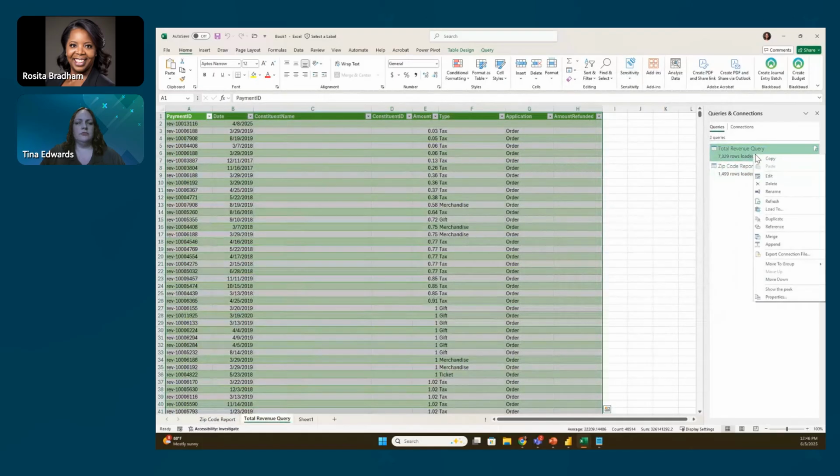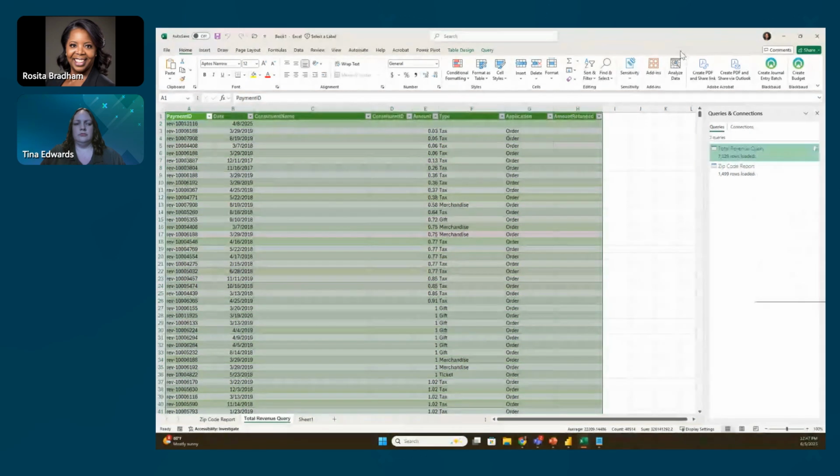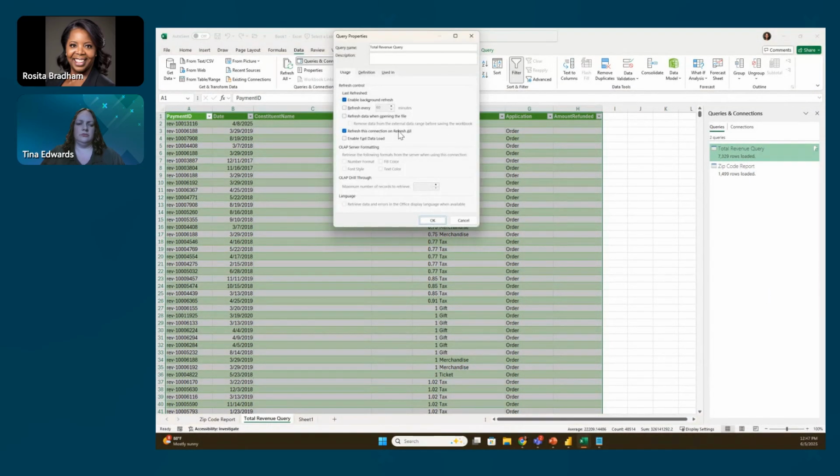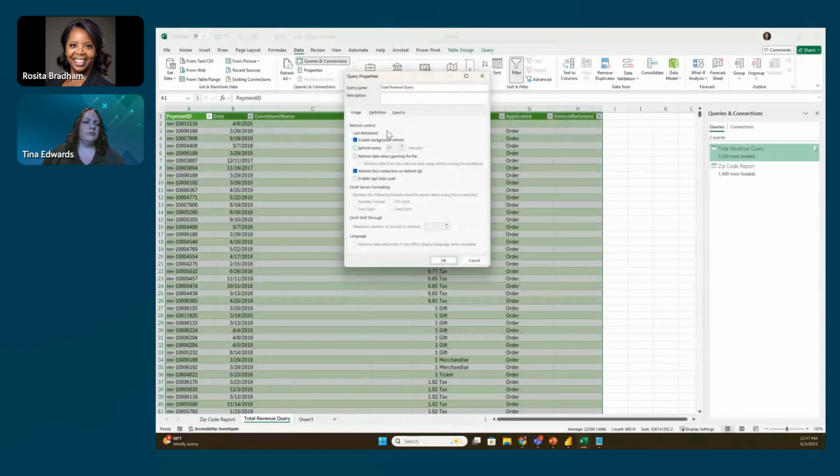That's right. When you get to your query, when it loads up in the green here and it has your queries and connections, if you don't see your queries and connections, I think it's under Data, and you can show that sidebar. You're going to right click, and if you go to Properties, there's an option to refresh. You can set it to auto refresh based on a number of minutes, so every 30 minutes, 60 minutes, once a day. You put in whatever number of minutes you want for the refresh. And then it'll automatically refresh when it opens up. You have those options as well.